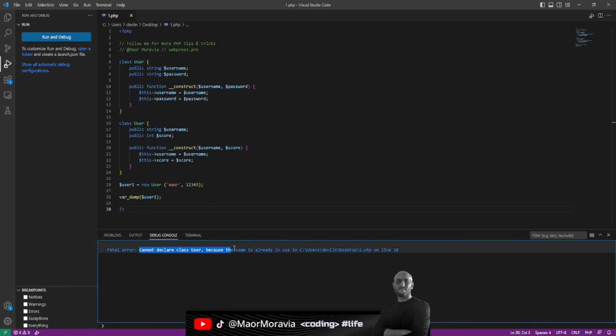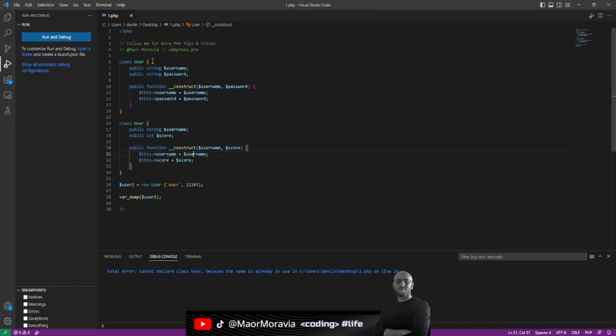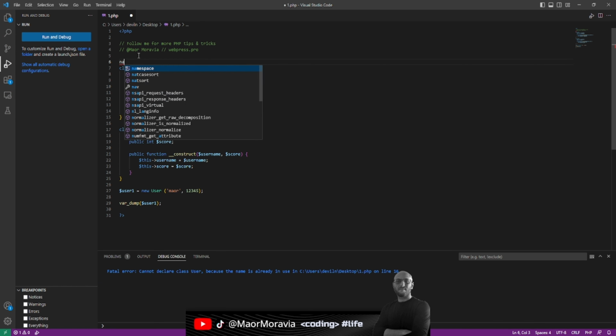So, as you can see, I've used the same class name user in both cases, and I'm getting an error. To overcome this, we will be using namespaces, so even though the same class name exists, each one will be in its own namespace.